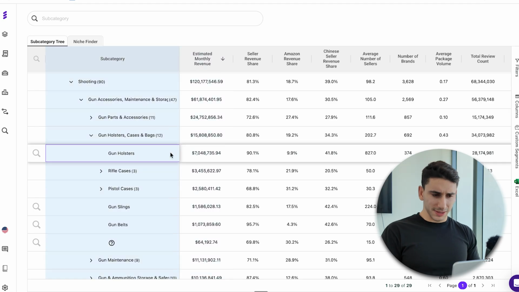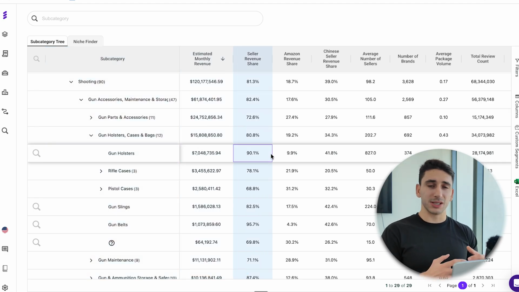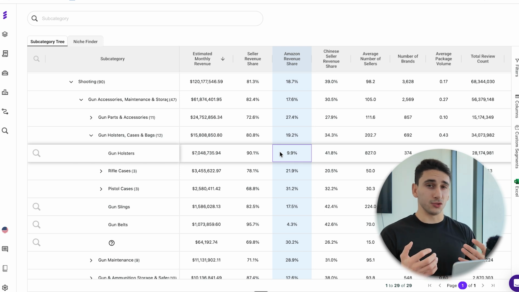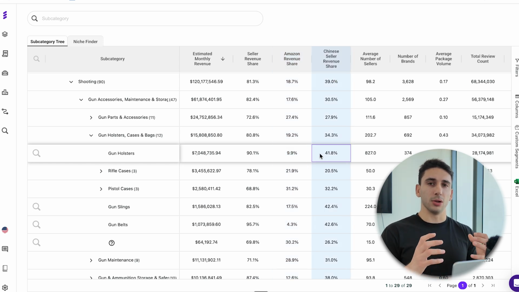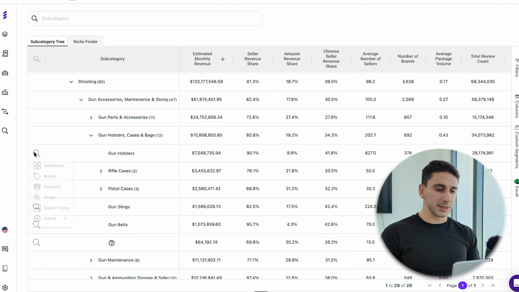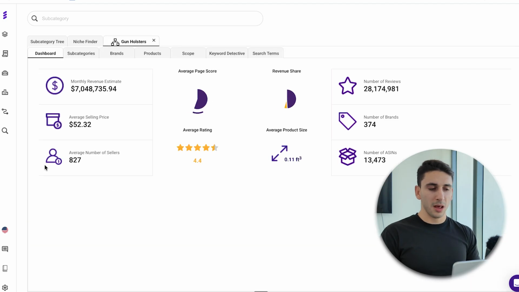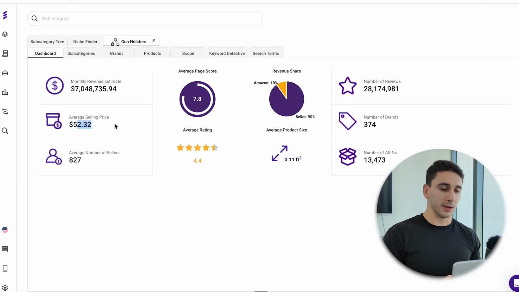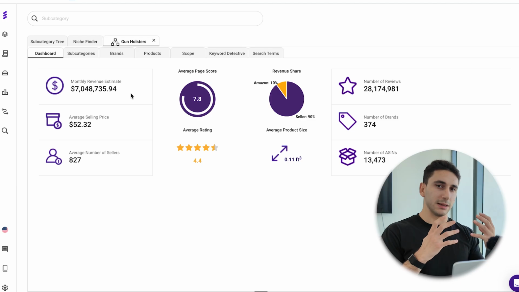And I see that gun holsters is a $7 million subcategory. The majority of these are third-party sellers. Amazon is not really present in this subcategory, which is really, really good, and it has a very low Chinese presence, which shows me that a lot of these brands are not coming from China and are not being sold by Chinese sellers. So we're going to click on this magnifying glass and open up the dashboard. I see the average selling price is over $50, which is also really, really good. And I see that this category generates $7 million, which is also really, really good.